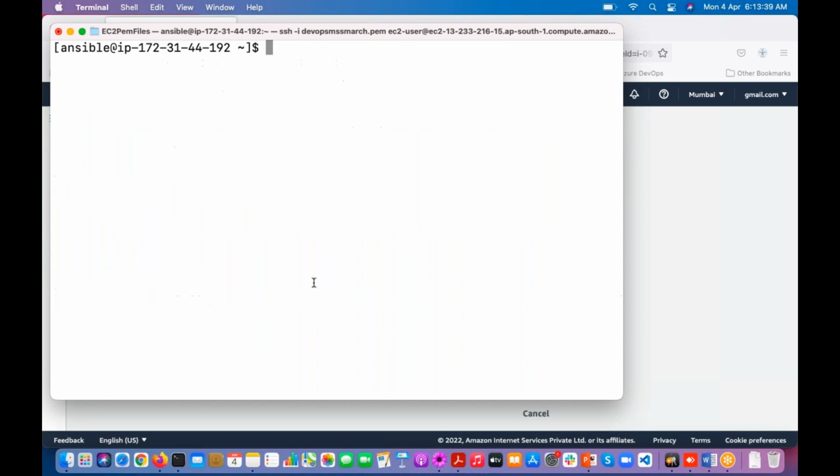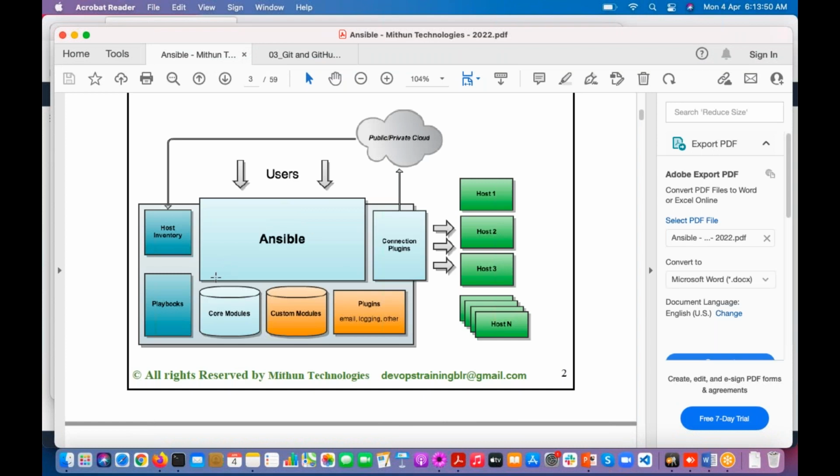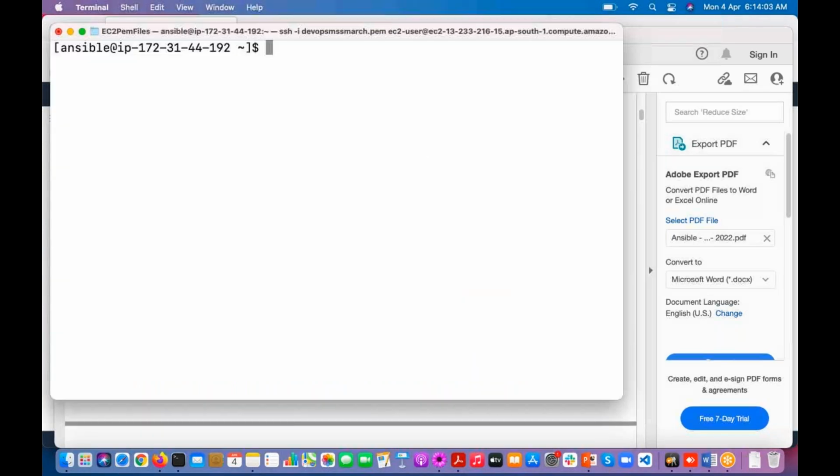So now I want to see how many modules are there. When we discussed the Ansible architecture, we discussed core modules, right? After installing Ansible, how many core modules are installed? I want to see. For that, ansible-doc -l. L means list. So it is going to display them.